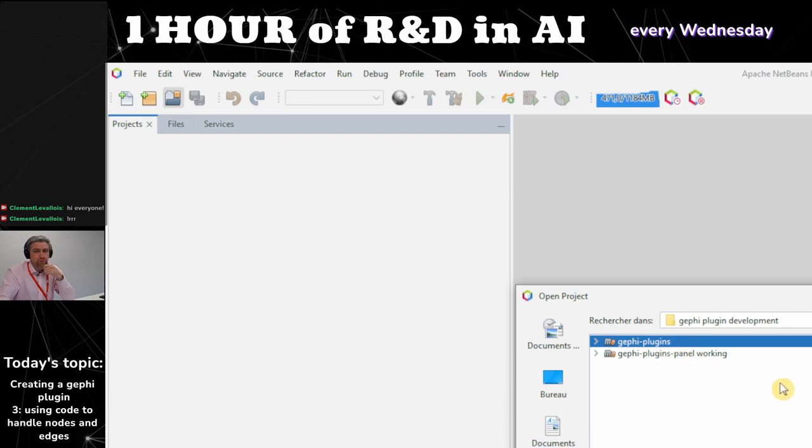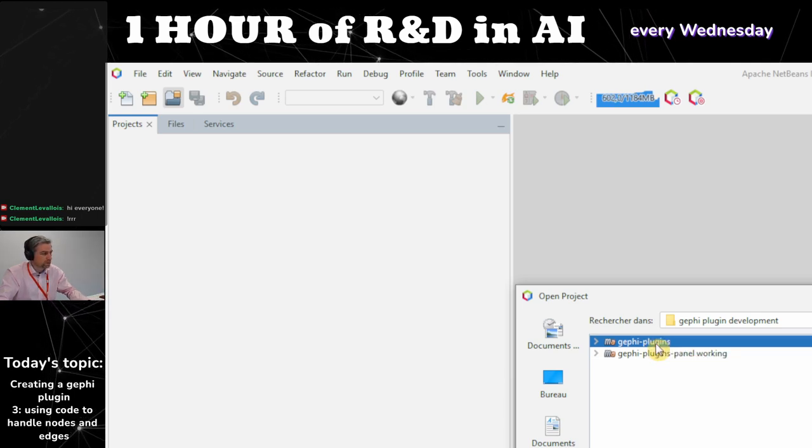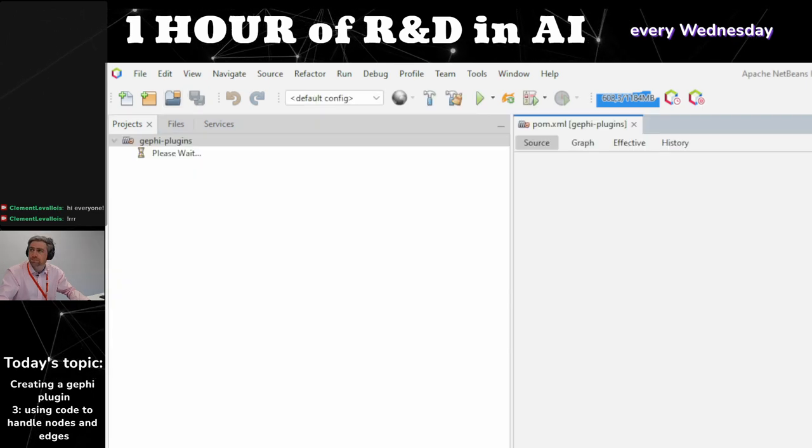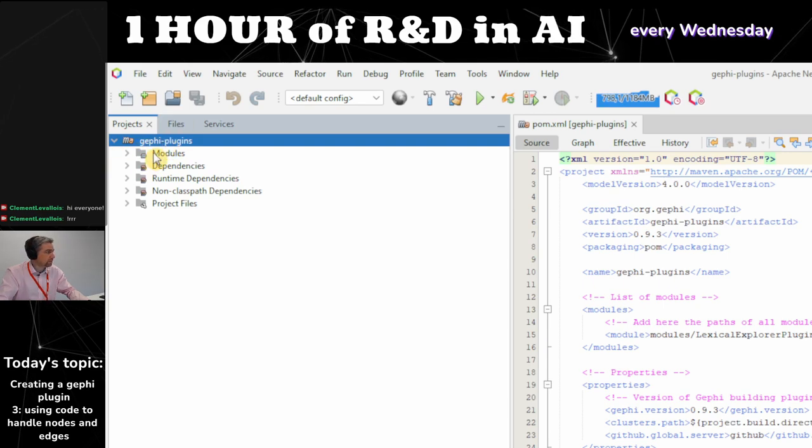And last time we worked on this Gephi plugins project. The other one you don't care about, it's a kind of working draft that I was using. So I'm just going to open this one, and NetBeans is opening it.